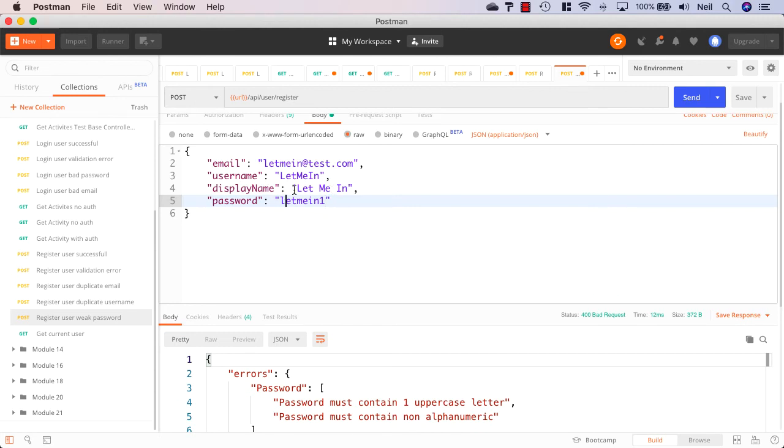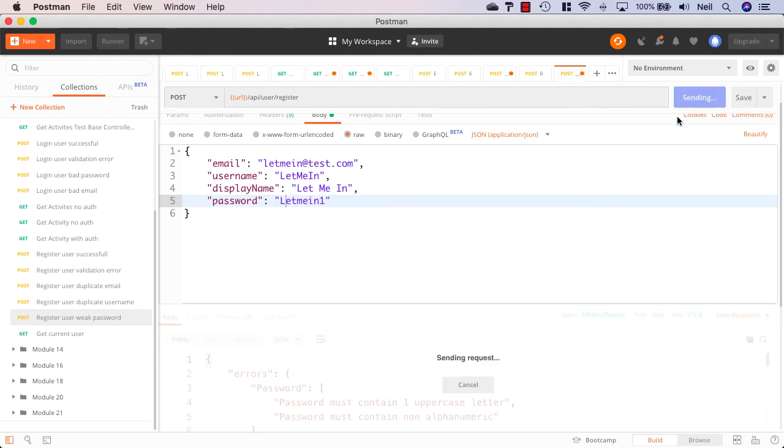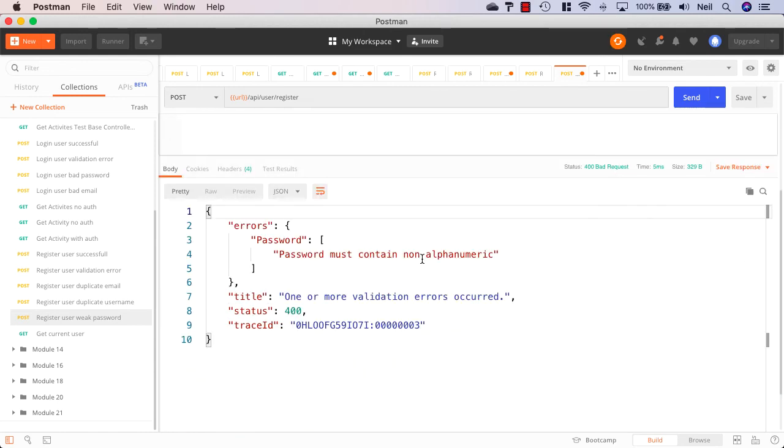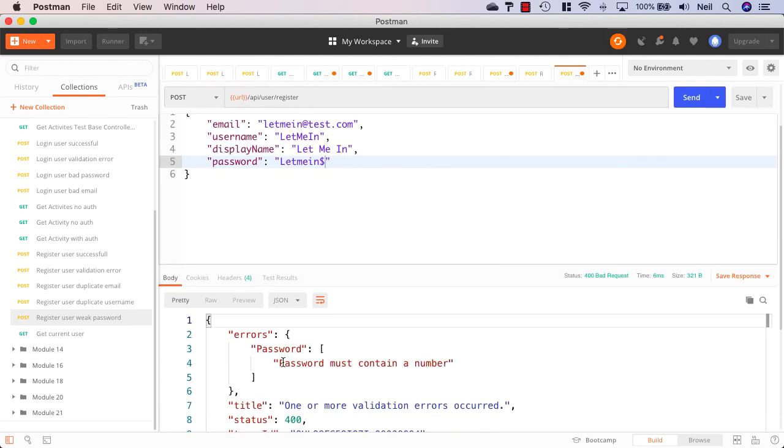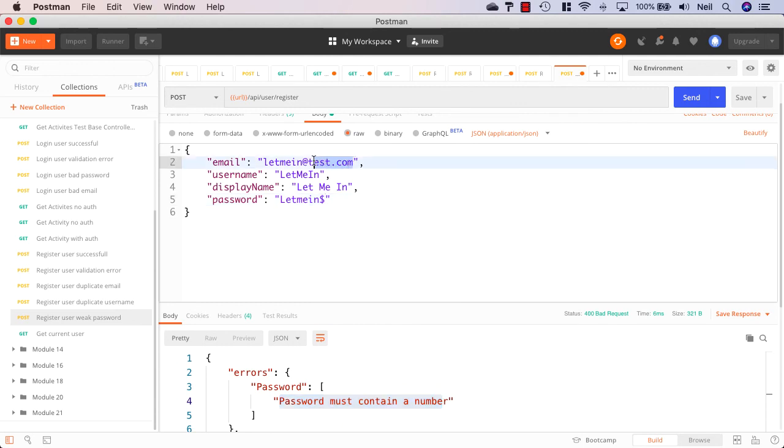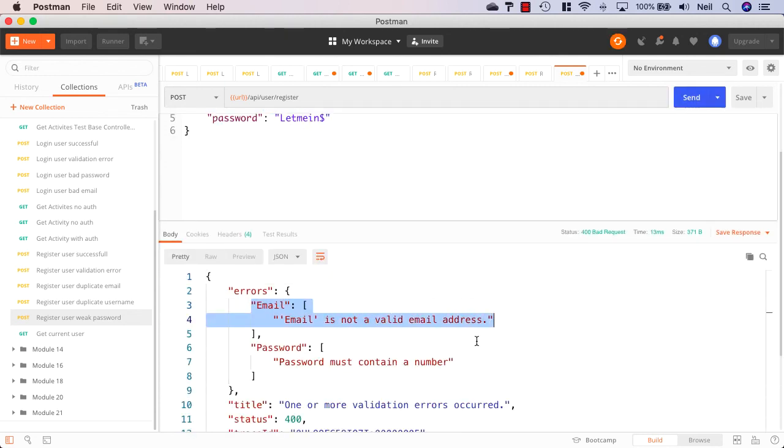And if I just start making a few changes, then we'll start to see that the validation messages change. And if I change the l to a capital L and send again, then password must contain non-alphanumeric. And if I change the 1 to a $, and send, then we get the password must contain a number. And let's also just take out the @test.com, or just the .com in fact, just to make sure that we also validate against the email address here as well. And if I click send, then we get the error about the email not being a valid email address. So that's all good as well.